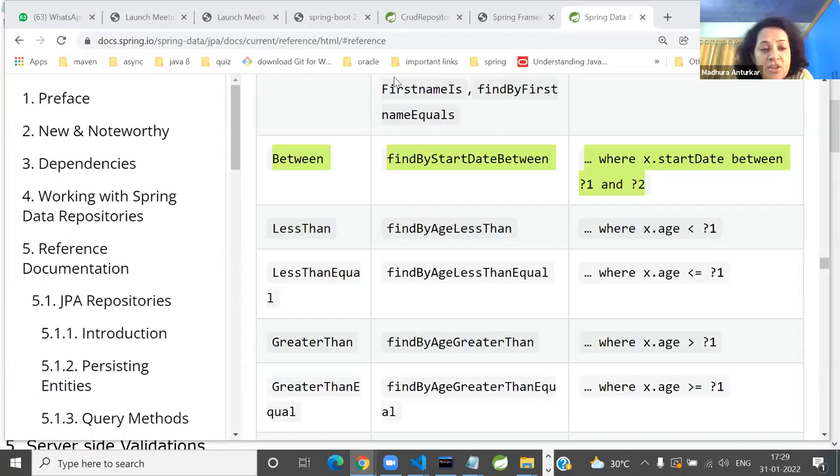Yes. This one, Shraddha, when you say join date between, you have to give two arguments, right? So where is your second argument? One is the begin date and one is the end date. Okay, Kanad, you are right. So that way, write it.